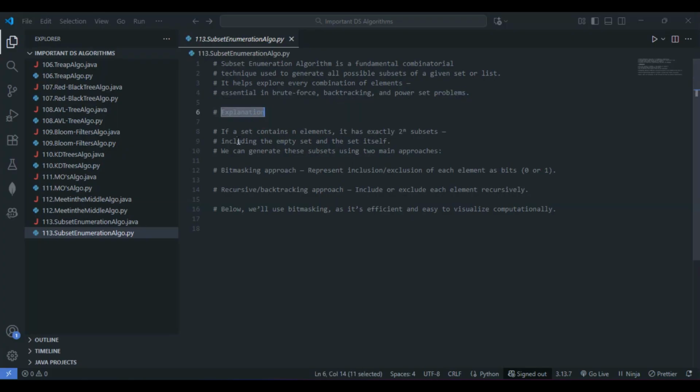Let's move on with the explanation part. If a set contains n elements, it has exactly 2 to the power of n subsets, including the empty set and the set itself. We can generate these subsets using two main approaches.